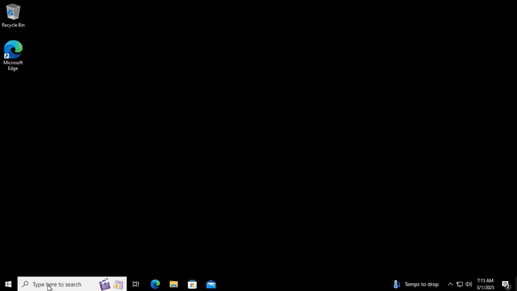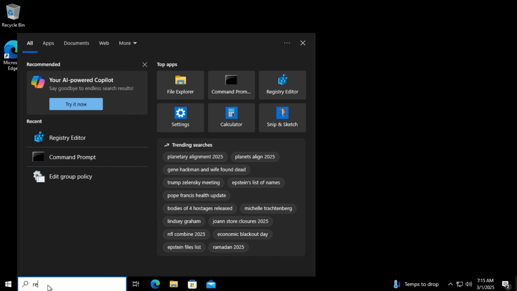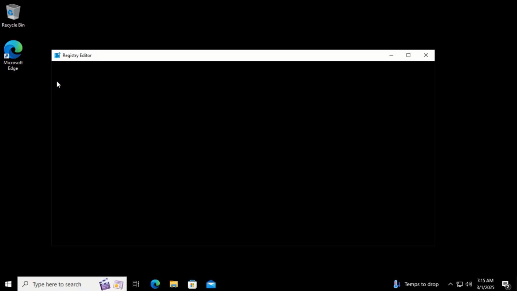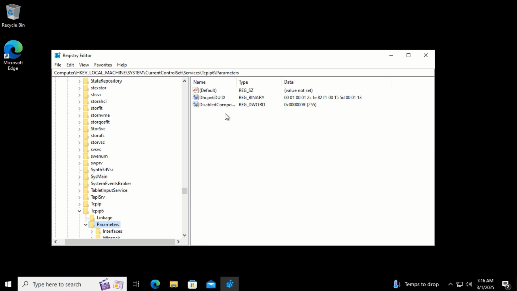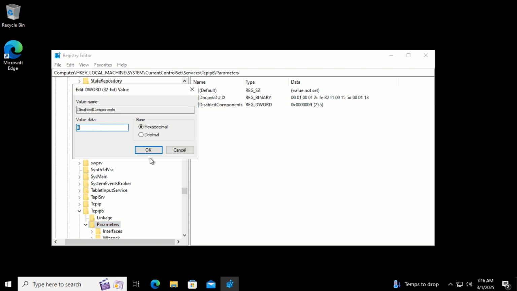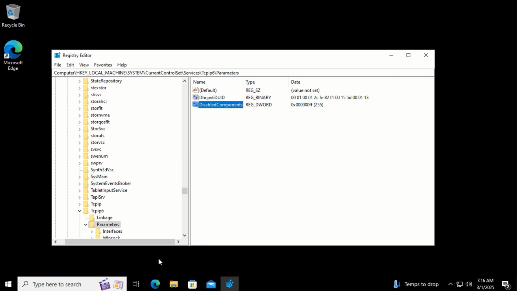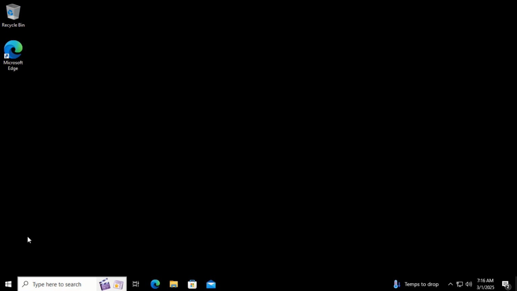To make sure the group policy setting takes effect on the client computer, meaning it disables IP version 6 on this computer, I have to reboot the PC. Now let's verify the registry setting by typing regedit and clicking on Registry Editor. As you can see in the parameters, we see the disabled components. Let's open it and we see the value data set to FF. Everything looks good. Click OK and click on close.